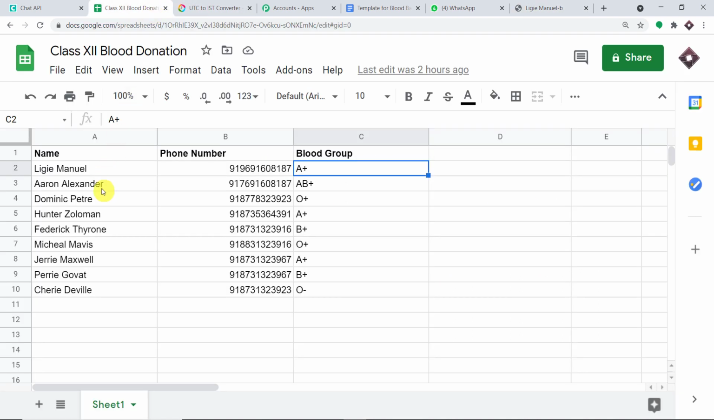Similarly, this is the certificate that Aaron Alexander has got. Okay, so this is the certificate. And then we have a guy called Dominic Petre. So he has got this certificate. Let's have a look at the last person, Sherry Deville. She has got this certificate. So basically this is the gist.